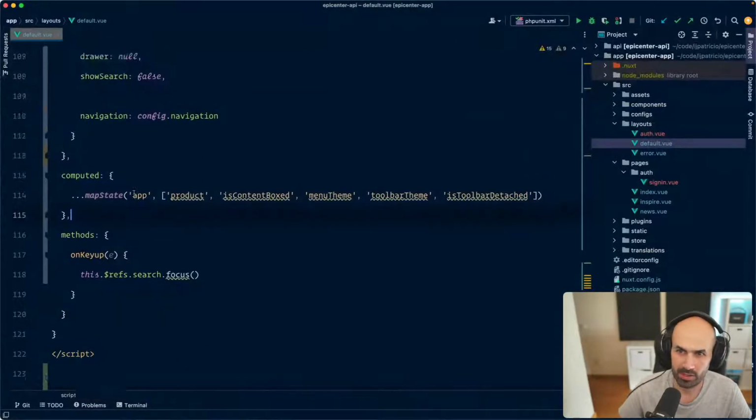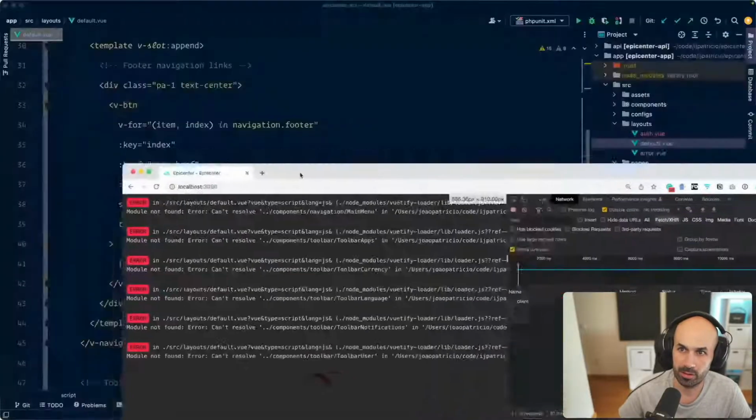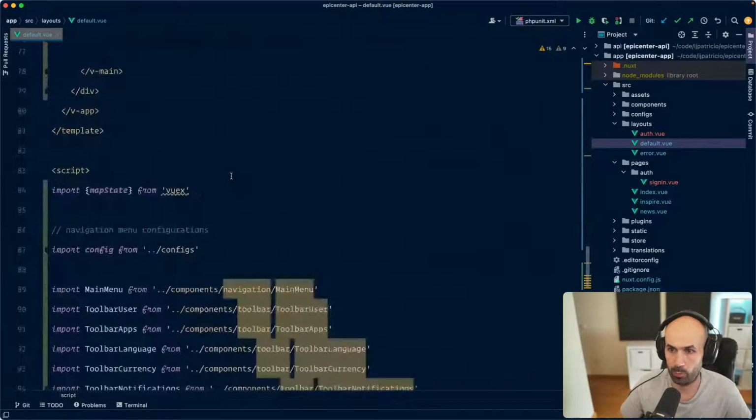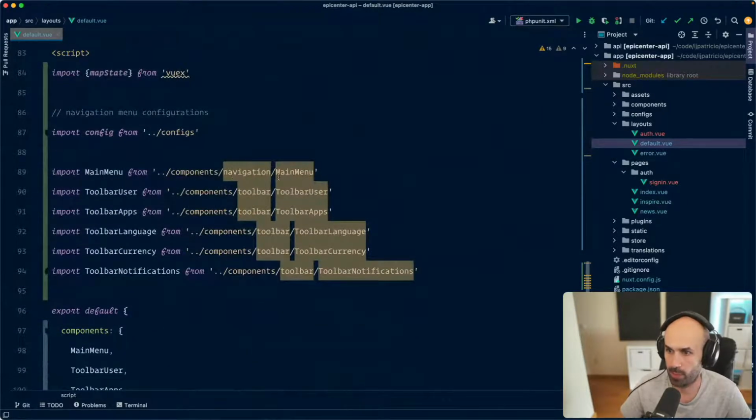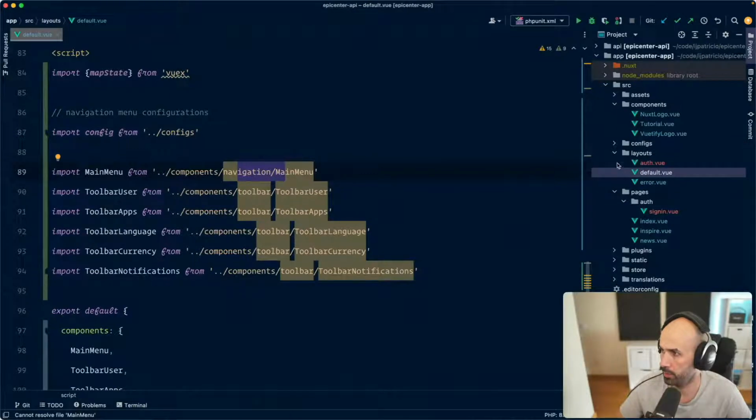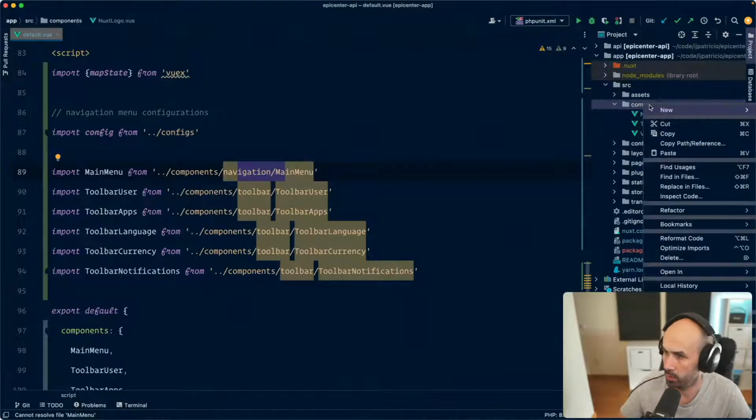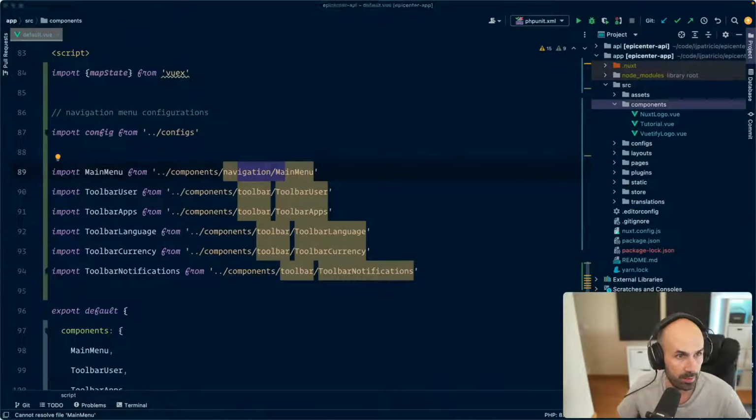Okay, so I just changed the default layout. We're already having a login page, and we're now finishing with the layout. So let's do that. I guess we'll have to bring in some components from navigation and toolbar. Okay, let's do that. I guess we can get rid of those, but no problem. So let's get components from navigation and toolbar.